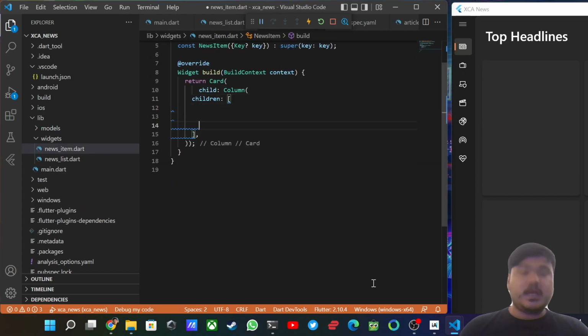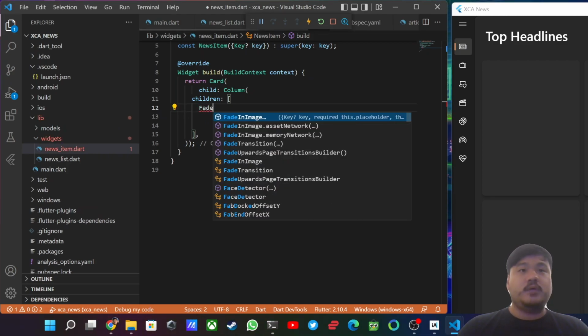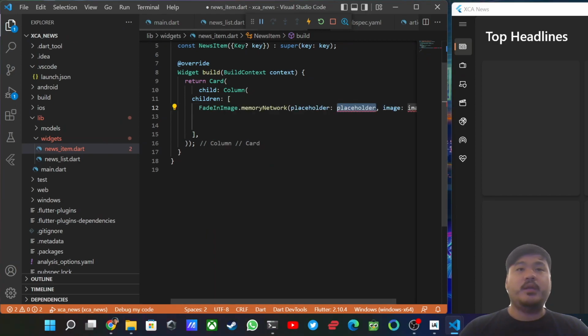So the first item inside the column will be an image. We will download an image from the network. Luckily, Flutter provides this image downloading mechanism as well as caching. So I want to use this FadeInImage. By using a FadeInImage, it will provide a smooth transition when the image has finished downloading. And in this case, I'm going to pass a memory network.